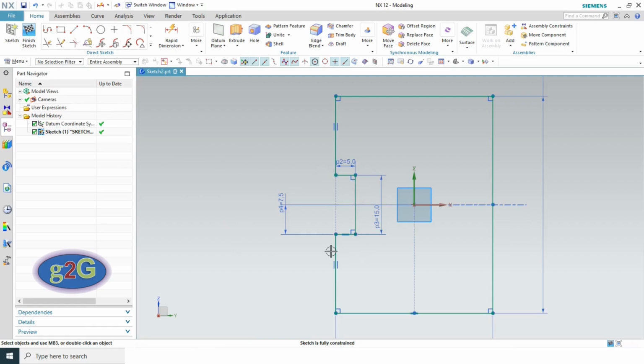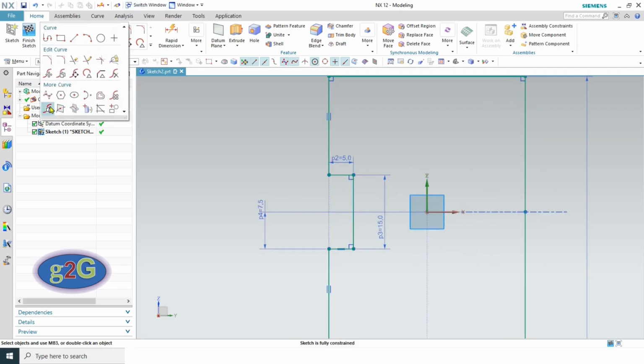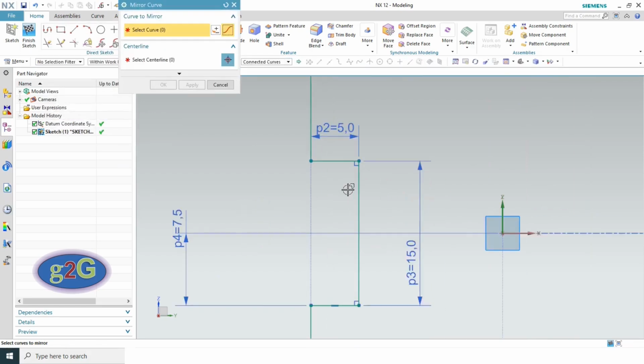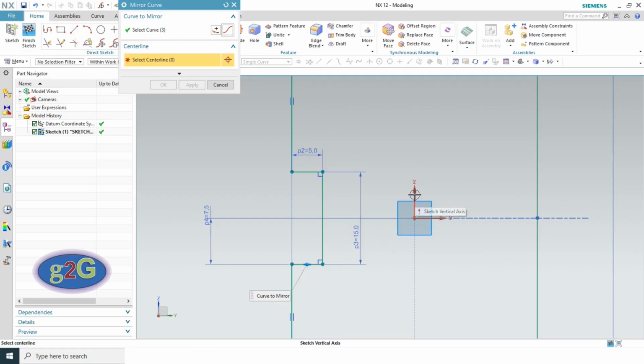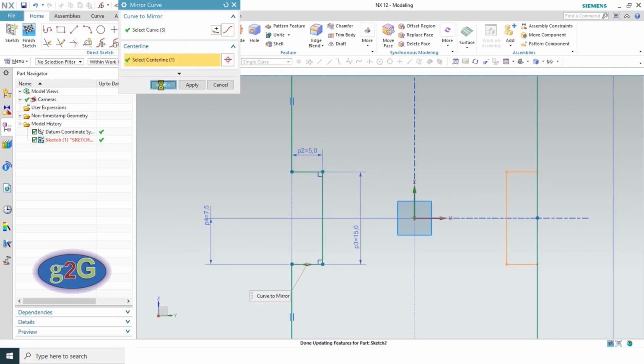Now the same portion we have to use on the right hand side, so you can mirror it. For mirroring, select the mirror curve command, then curves to mirror. Okay, here I will reset this and select the filter as single curve. In curves to mirror I will select 1, 2, 3, then center line. So this is the vertical axis, center line, and okay.